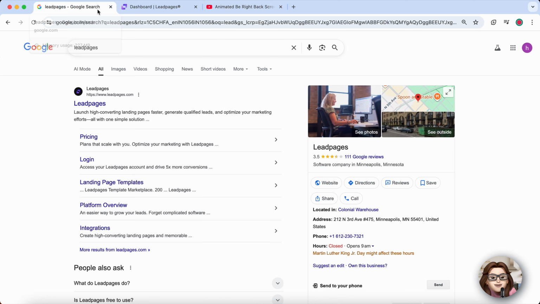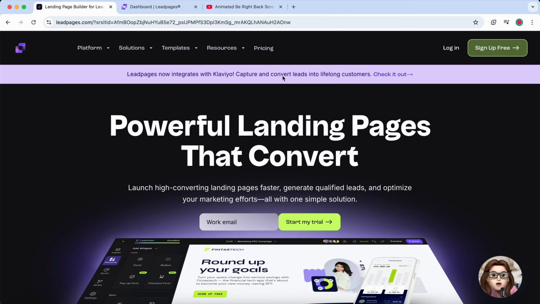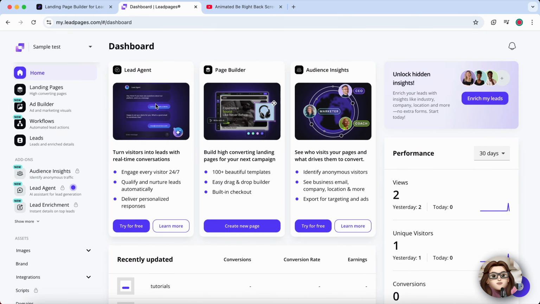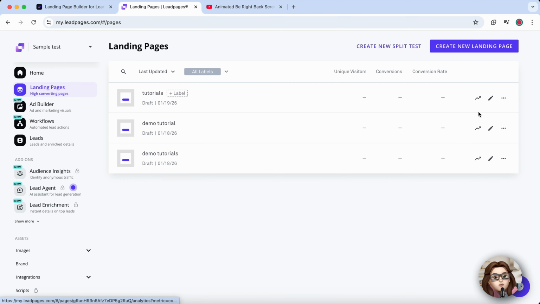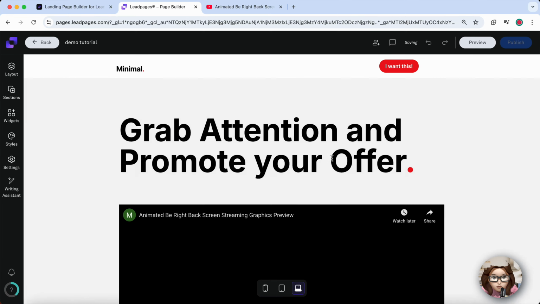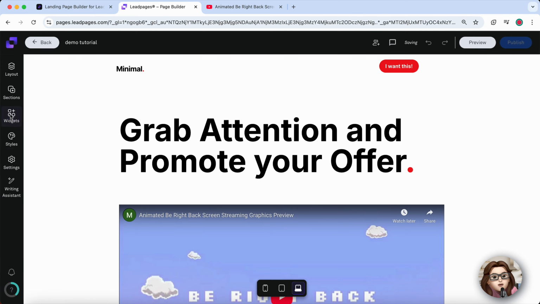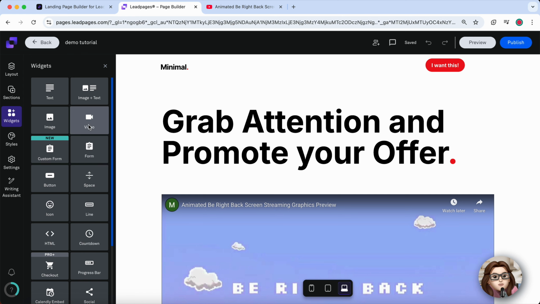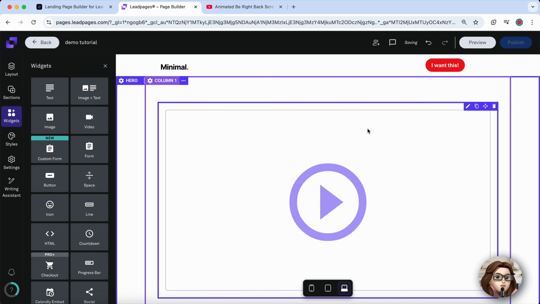Next, open Leadpages and log in to your account. From your dashboard, either create a new landing page or open an existing one you want to edit. Once you're inside the Leadpages editor, look at the left-hand sidebar where all the widgets are located. Find the video widget and drag it onto your landing page wherever you want the video to appear.